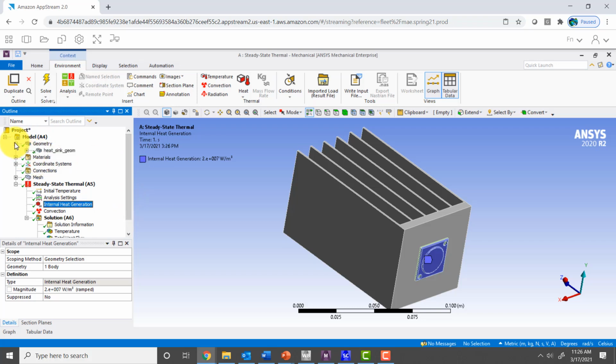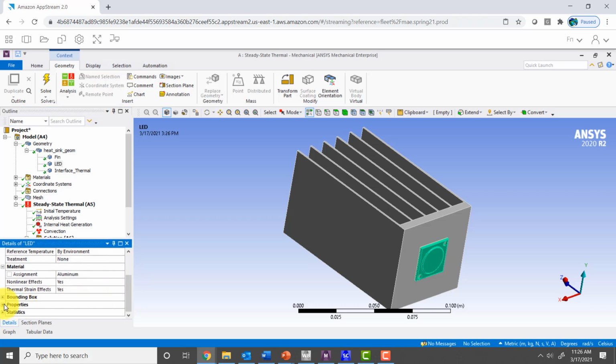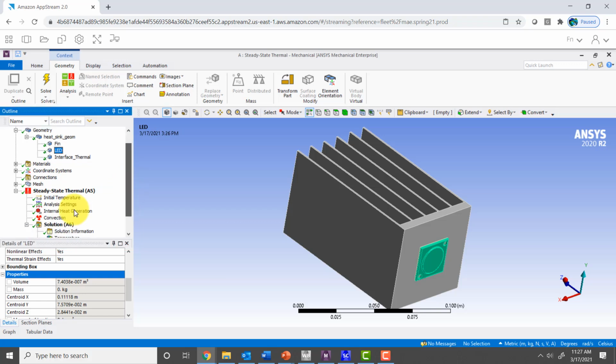And the volume of the LED you can get by going in here in geometry, LED, and highlight properties, and you should get the volume here. Okay, so by multiplying that volume with the internal heat generation, that's the amount of heat being put into the system, and this is the rate of heat being lost, and you can check energy balance that way.